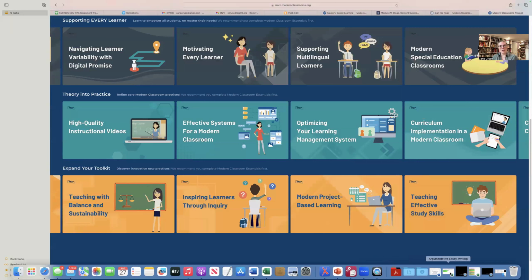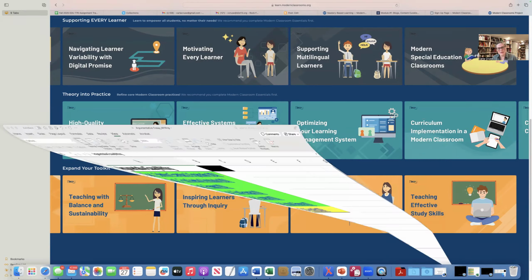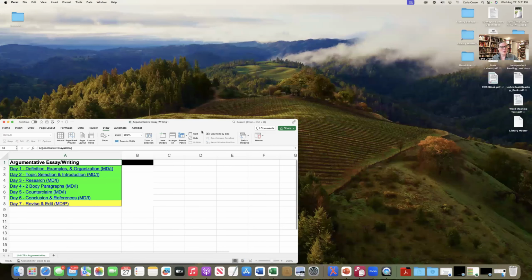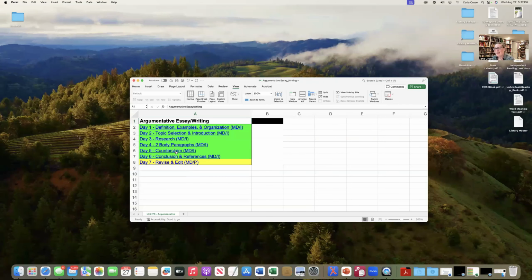So I attempted this 2 different times. My first was with argumentative writing, which is not a favorite of middle school students. So I want to take you to, oh, sorry, it was Google Sheets. I made it very basic.